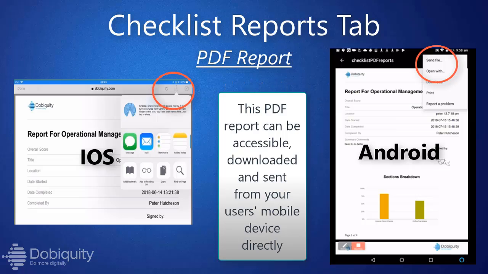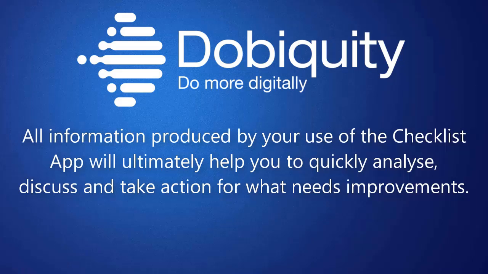This report can also be emailed or printed, filed and distributed appropriately to members of the team directly from the user's device. In summary then, all of the information produced by the use of the Checklist app will ultimately help you to quickly analyze, discuss, and take action where it's required.